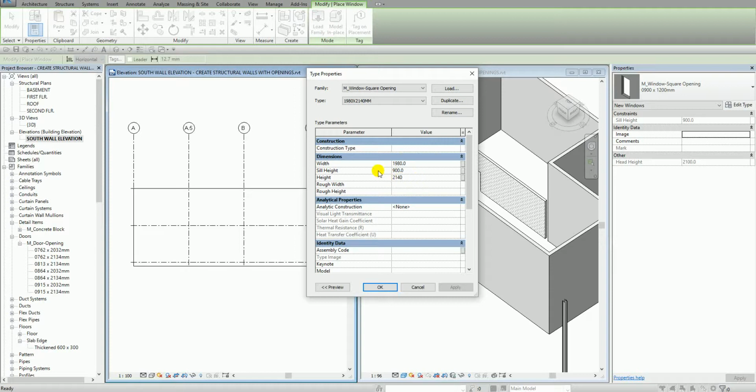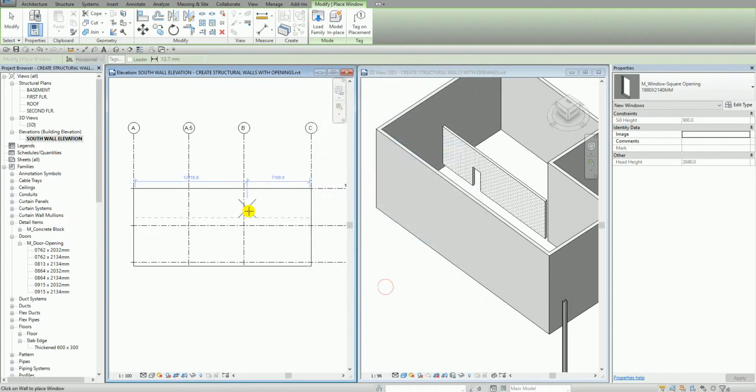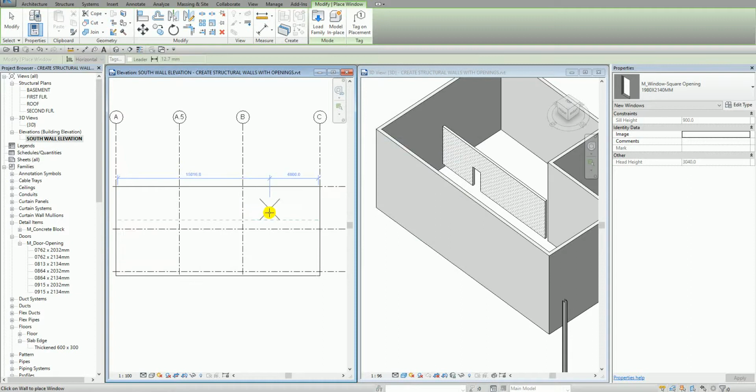Take note also of the value of your sill height. The default is 900. Anyway, I'm not going to change that. After I create this type of window, I just select OK. Then as I move my pointer, notice the blue horizontal extension line, which represents the default sill height. Later on, we can change that sill height. So I'm going to place it here first.